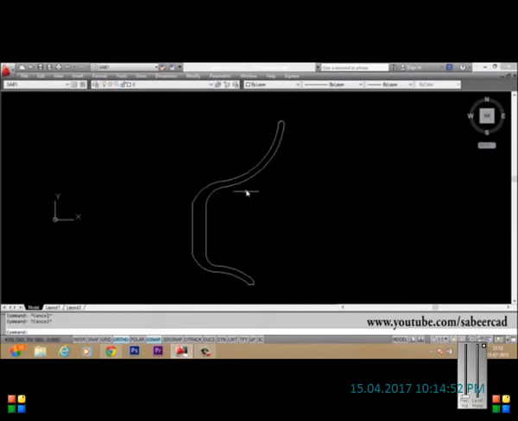Okay, now we have to convert this into a single profile. So I'll give pedit. I select this, then I can go to the join option and I'll select the entire polylines to be joined. Now it is converted as a single profile.